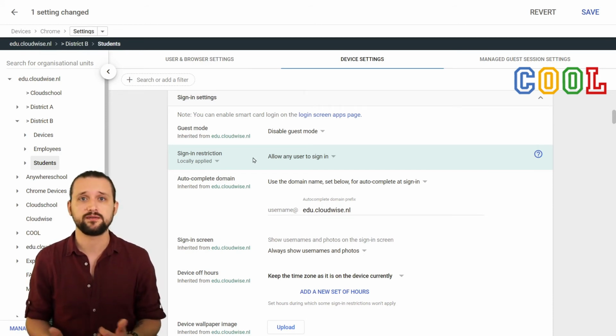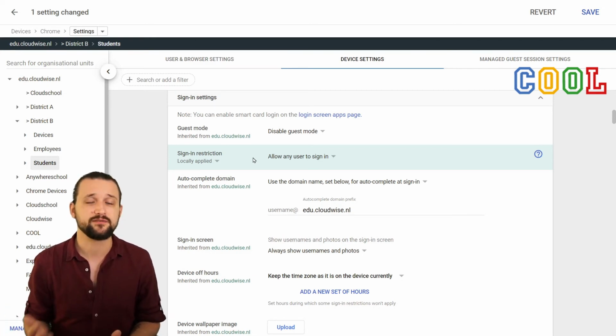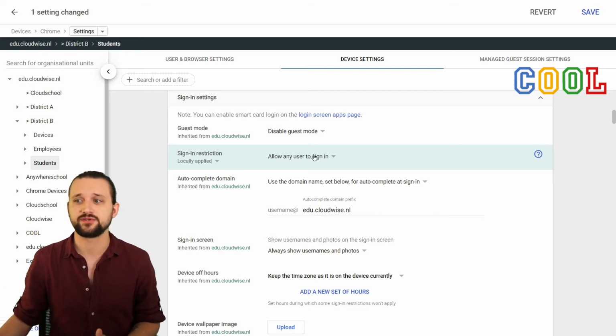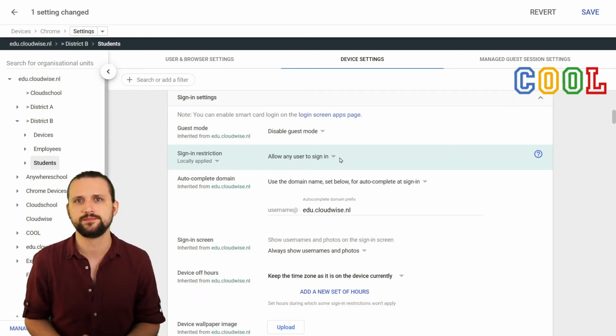If we don't do that, then you will find that your teachers have a hard time actually keeping a grip on the initiative during the classes that they teach. So we have set sign-in restrictions to only allow sign-in to the Google accounts of the school.